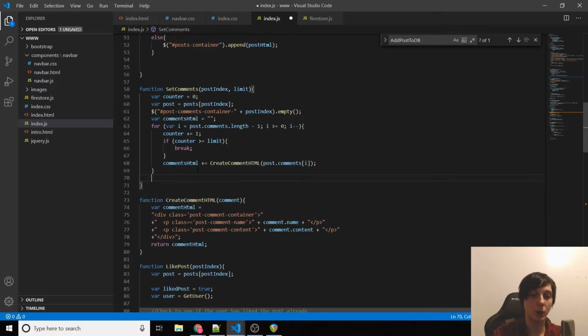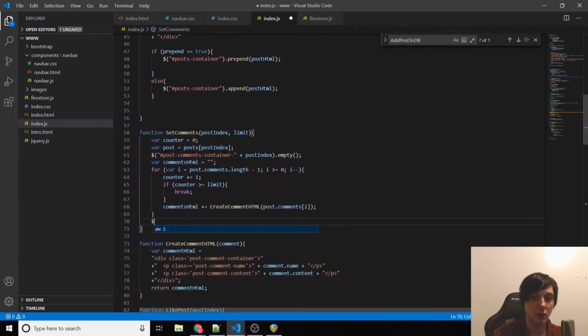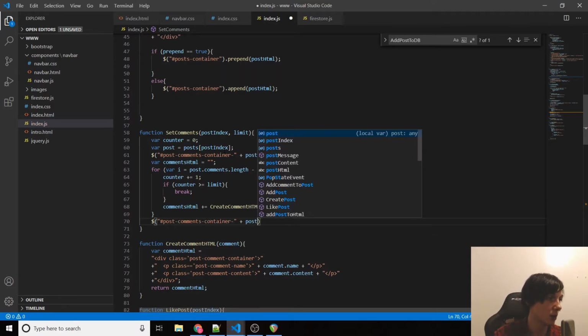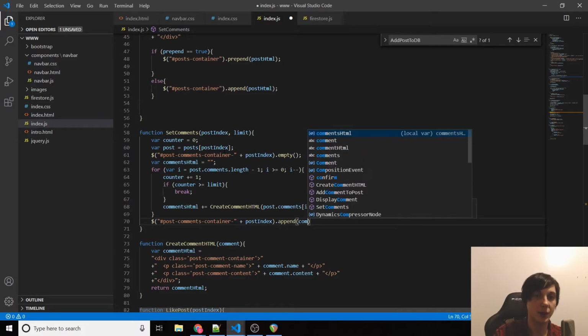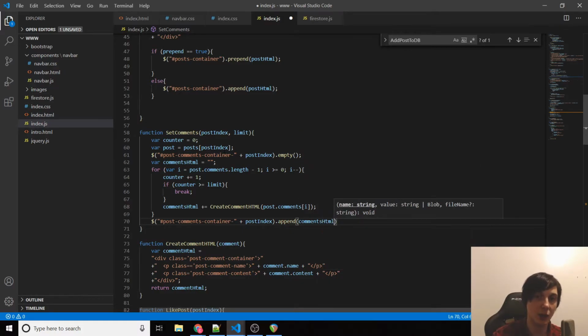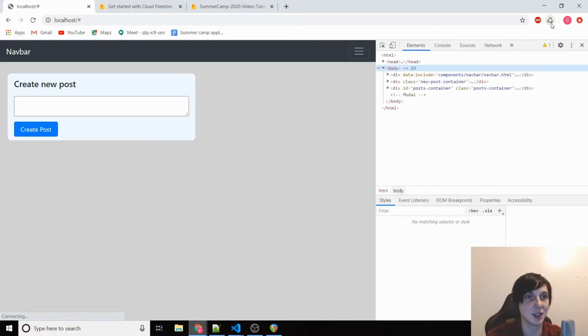Then once we're done the loop, we're going to grab our ID in jQuery for our posts list. So it was called post-comments-container. So we're going to grab post-comments-container- plus post index, and we are going to append our comments HTML. So that was a whole bunch of stuff. What is the likelihood it all works on our first test? Let's check it out.